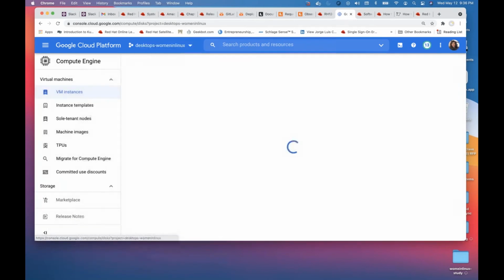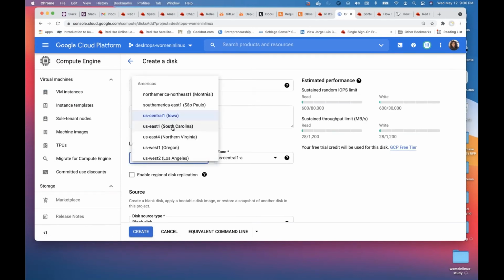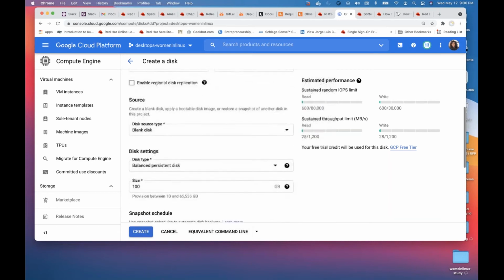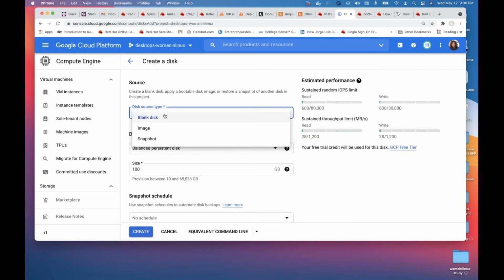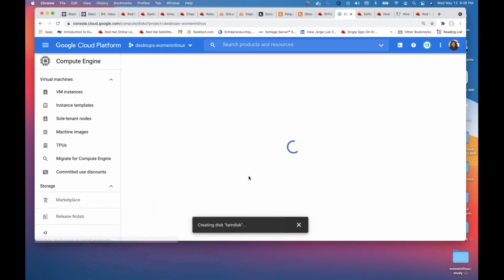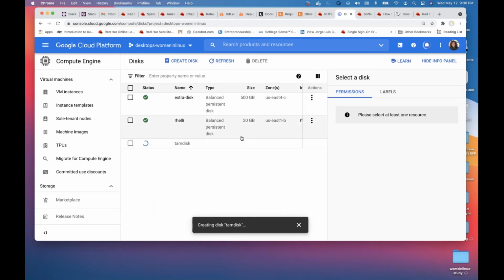So USB 1. When I create a disk here, I need to create it in USB 1, which I think this is. Yep. And TAM disk, and blank is fine. We don't need anything on it. 100 gigs is fine. Create. All right, now it's creating TAM disk. It should have found rel 8, but I don't have anything else attached to it. That's fine.